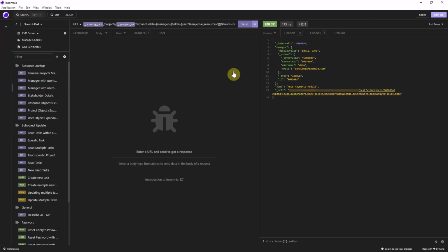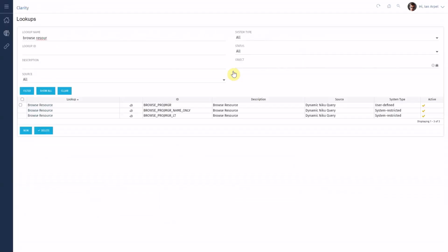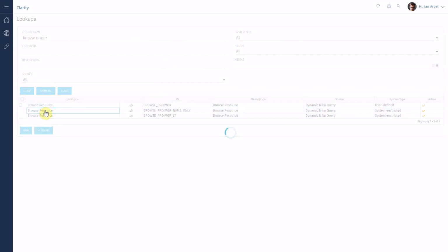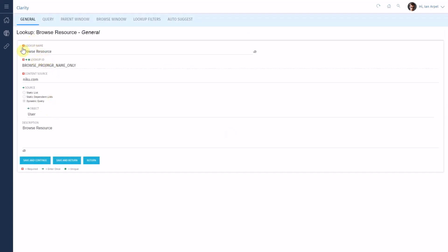To understand a little bit more about the lookup itself, let's also go into the administration of Clarity. And right here I can see that in my project object, the lookup that is associated to it is the browse resource lookup. This is an out-of-the-box configuration. If I open this, I can see that this specific lookup is tied to the object user. That is what is allowing me to pull in the specific information or expanding that information for that lookup itself.